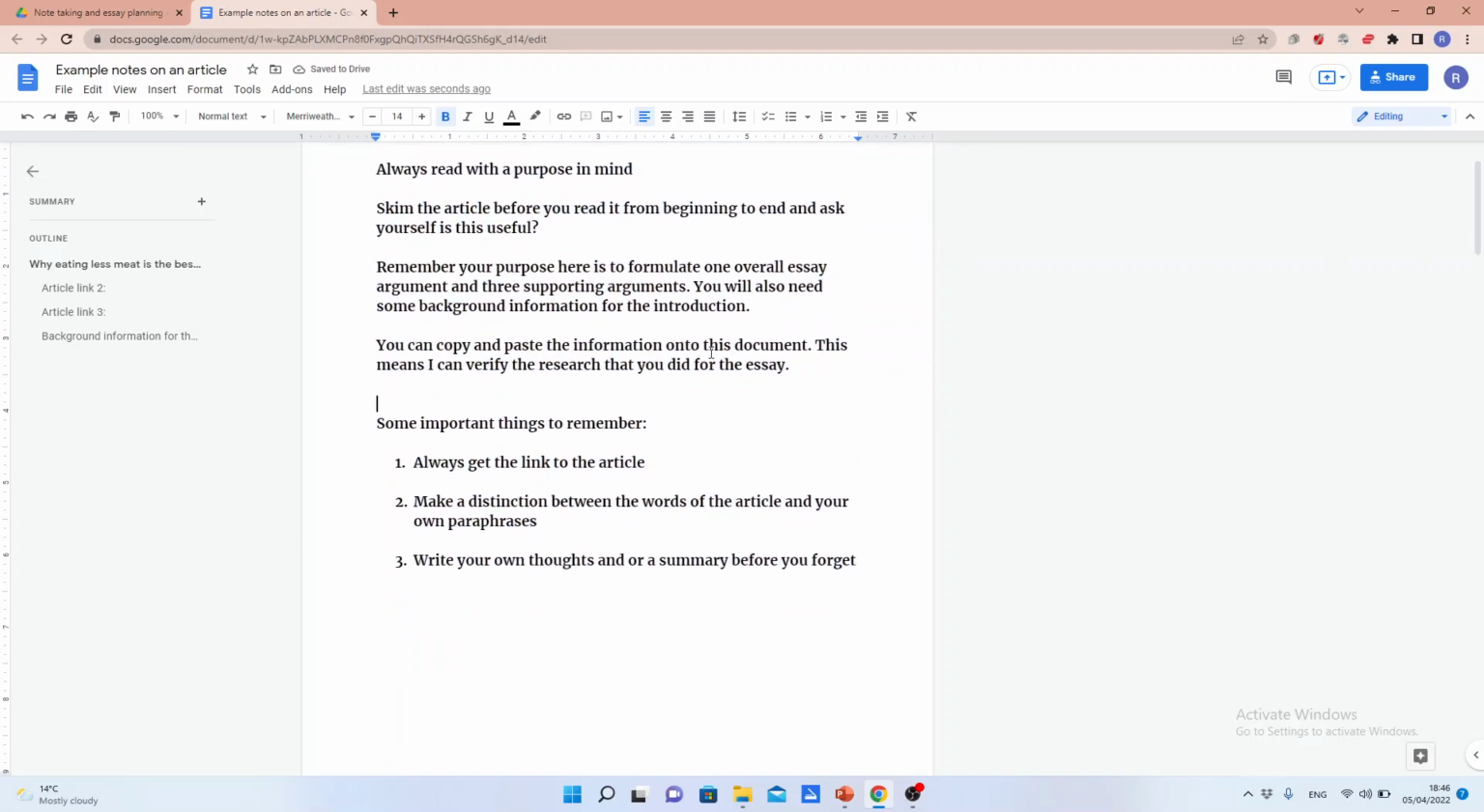Okay? So let me make that clear again. You need one overall essay argument and 3 supporting arguments. So really, when you're reading the research articles, you should be looking for these things. You're looking for 1 main topic, an argument, and 3 supporting arguments. Okay, that's your goal. That's your purpose in reading.